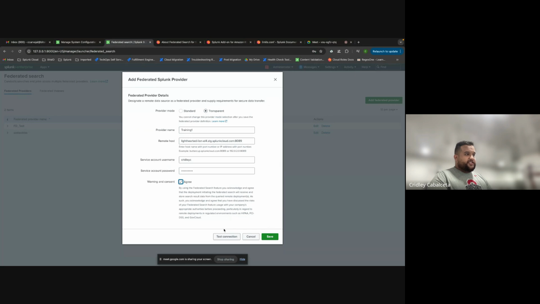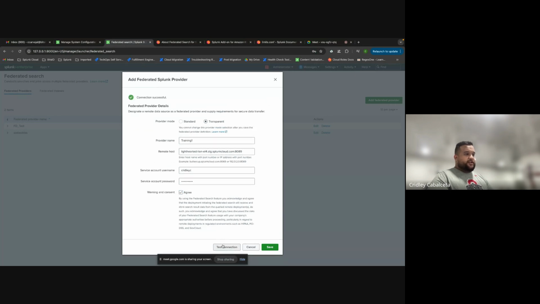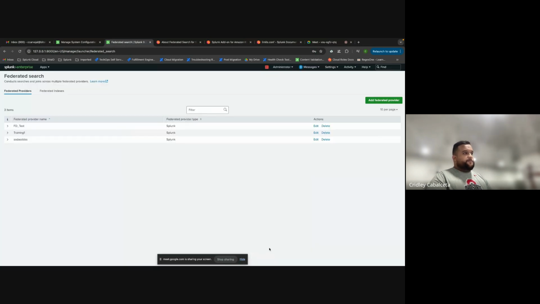But as I said before, what I normally recommend is first to click here and test the connection. If you click on that, you will see at the top, connection successful. If that's there, that means that everything should be fine to go. So let me click on save, and you will see that your federated provider name is now listed here. In this case, training 1.